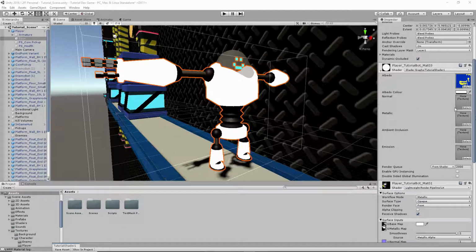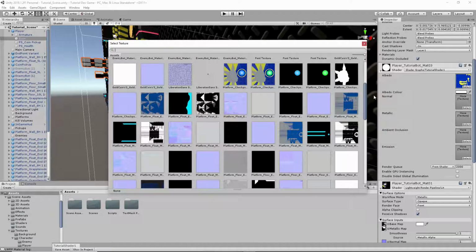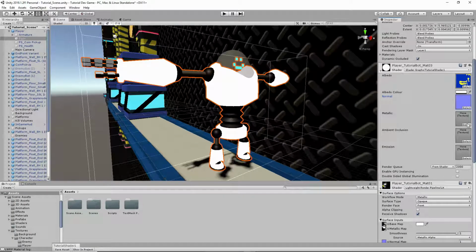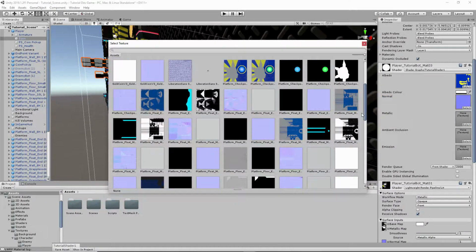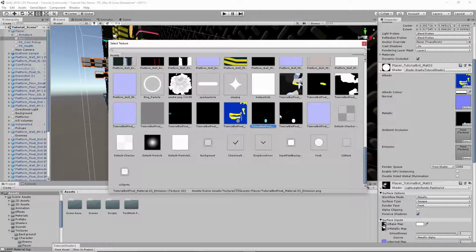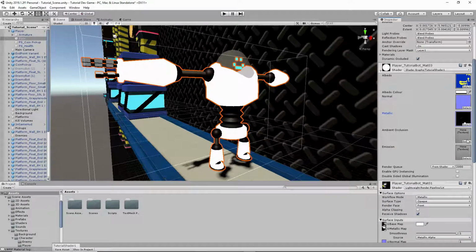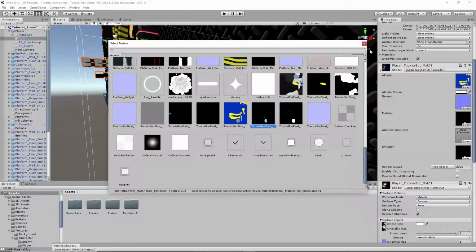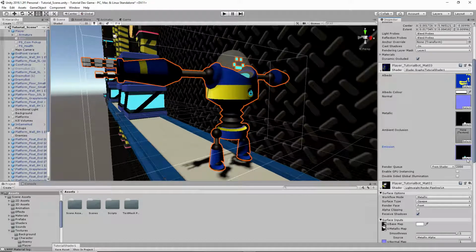Things are looking a little out of whack right now, but as you can see, we have all of those textures now exposed, so we can easily go to our normal, our metallic. This is our metallic. We don't have an ambient occlusion map for this specific model, but if you did, that's where you would plug it in. And our emission.